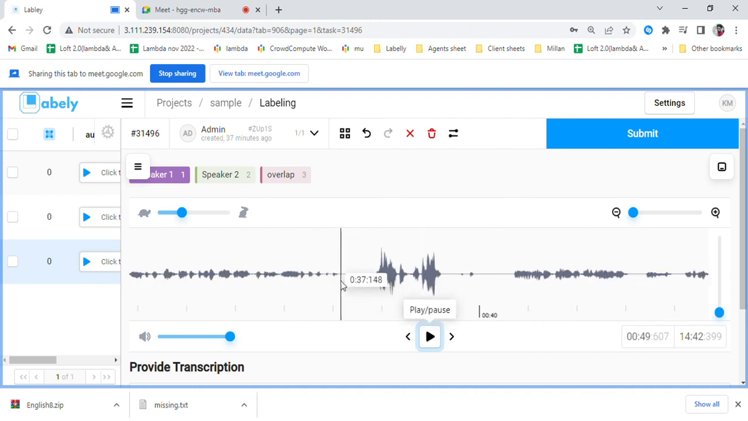See, up to here, right? It was played. So you can see I will place the cursor here.